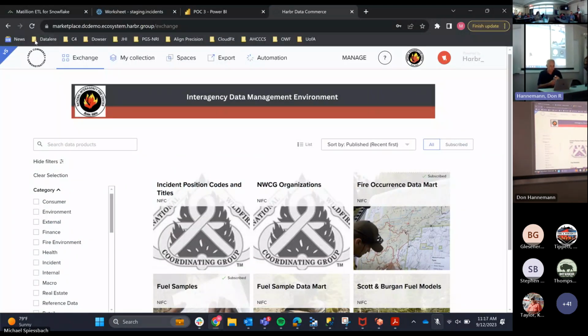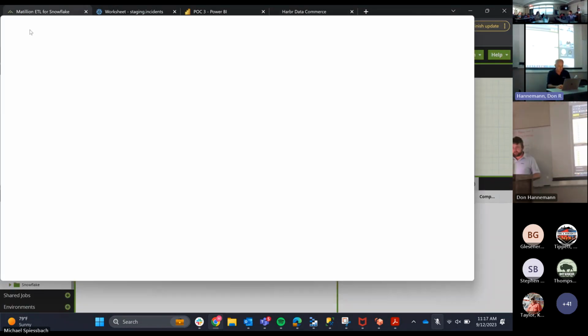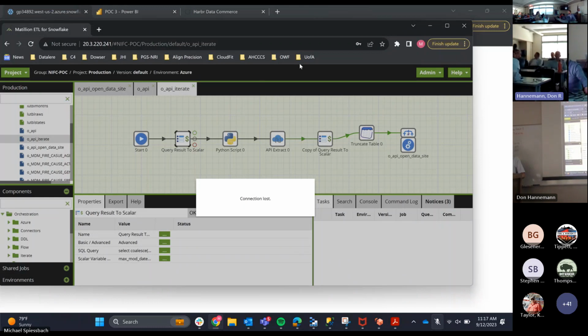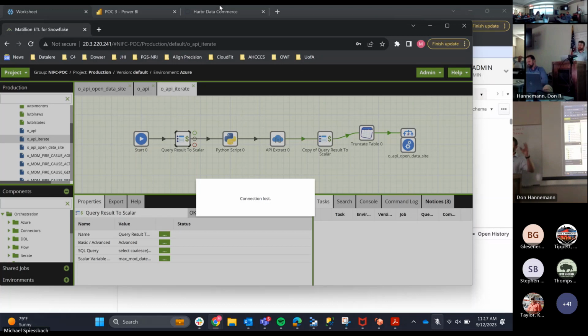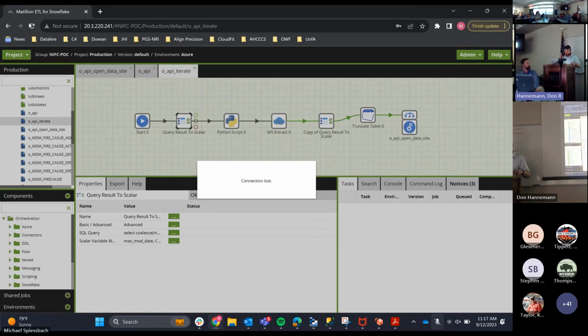Okay, so I'll walk through the whole process that Carlos was talking about, from data ingestion all the way to the marketplace. So if I get control of my screen.